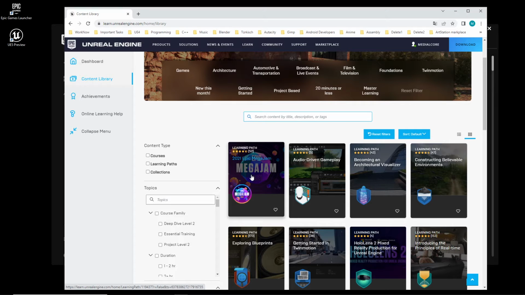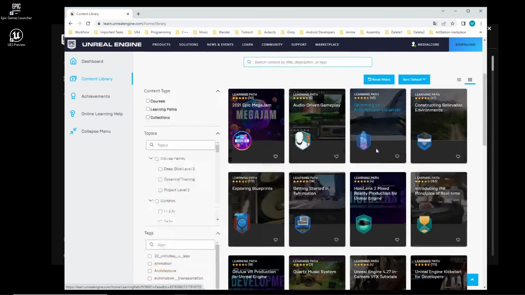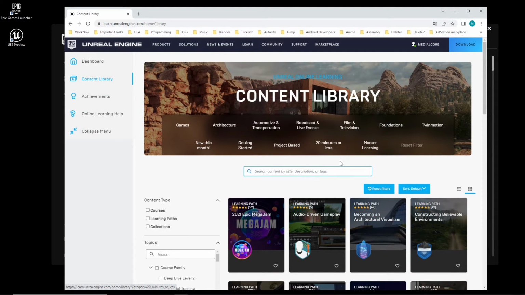I mean, it's nice and good to find all systems later, and you will probably only search for the ones you are interested in. And that's a problem. Interesting here on top, when you read this one, content library, it shows some different categories. For example, we have games, architecture, automotive, film, and so on. You can find all of them here.